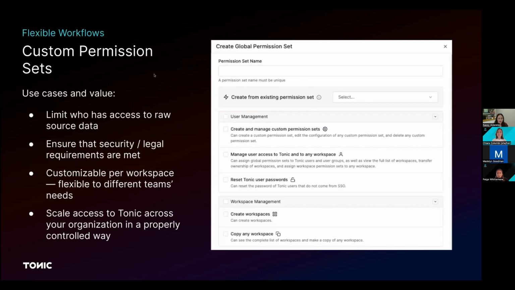I think there's been a lot of interest in this. An overwhelming group of customers has already gotten into this and has seen value from the security and compliance perspective, like you mentioned, Kasey. The ability to limit who has access to the raw source data, and then also granularly control who can make what configurations has been really helpful.